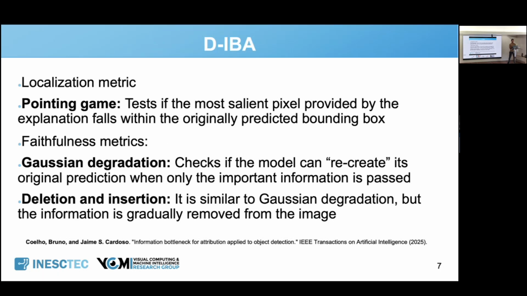The Gaussian degradation removes all the information instantly. You erase the irrelevant parts of the image, give it to the model, and see how it goes. The deletion-insertion is a pain because it starts to remove information very slowly. You pick the most salient pixel and remove it, then you pick the second most salient and remove it, and so on. While you're doing this, you observe the output of the network and see how it behaves. If you remove the most important pixel, and this is the one that commands your prediction, as soon as you remove it, your output degrades into something new.